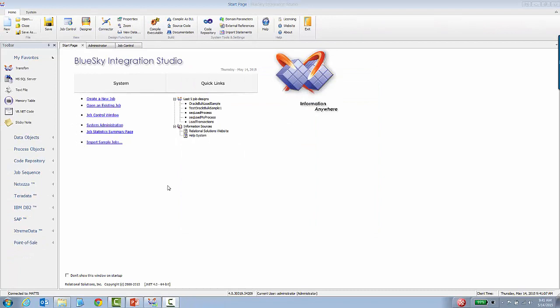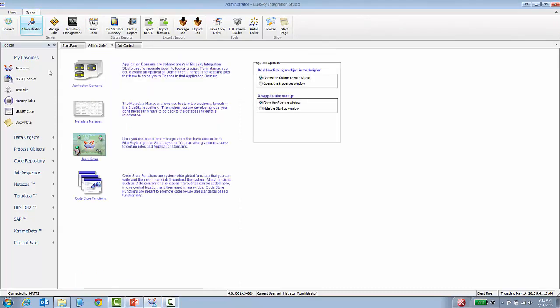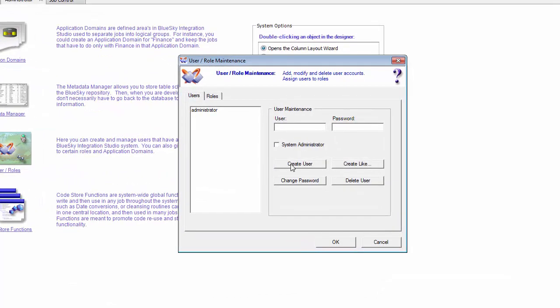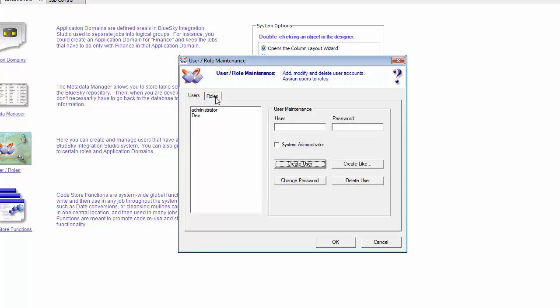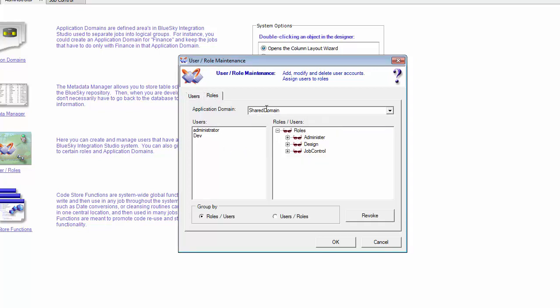And then from a security standpoint, you can set up the users to only have access to particular application domains. So for instance, if I go back to the administrator page and I go under Users and Roles, I can create a new user. Let's say I'll call him a developer. And then I can come under roles, and I can say, you know what, I don't want him to have access to shared domain or my sample app domain. I only want him to have access to my sandbox.